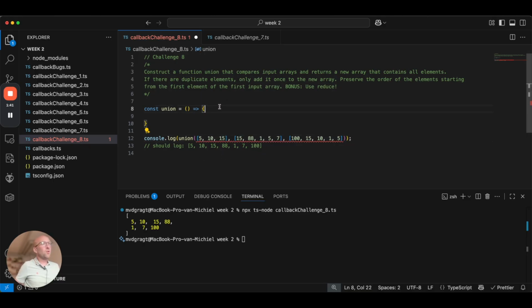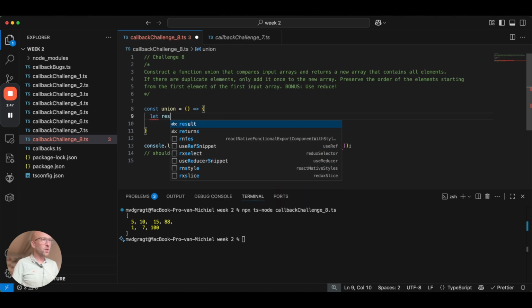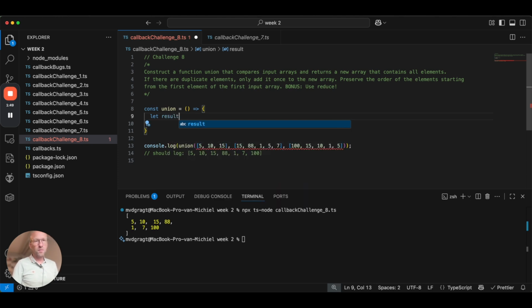Now, let's have a look how we do that. First, let's create a new array. So we're going to say let result. And we know that's going to be a number array, and in the beginning, it is an empty array. Great.